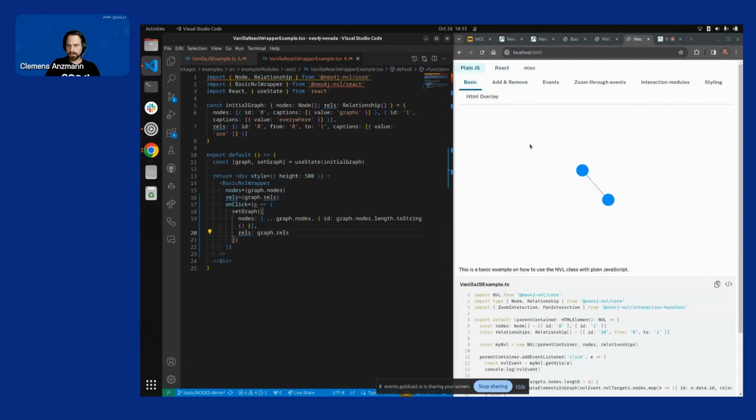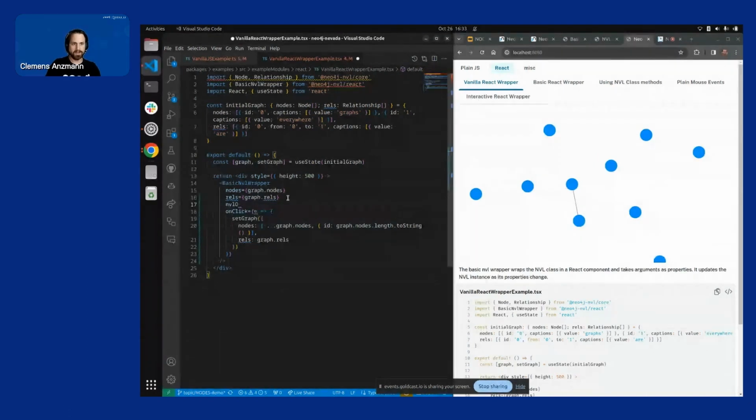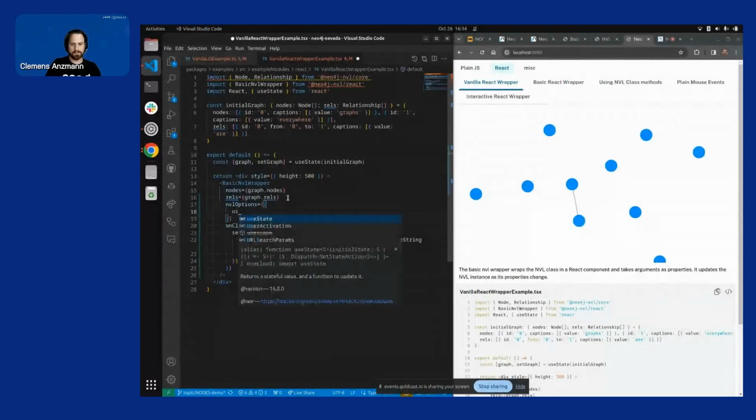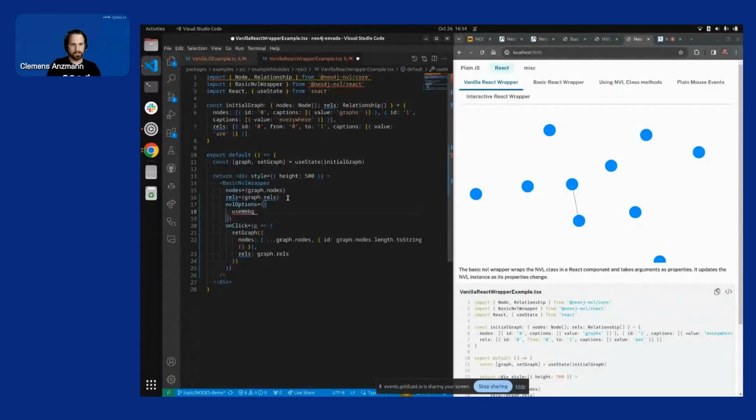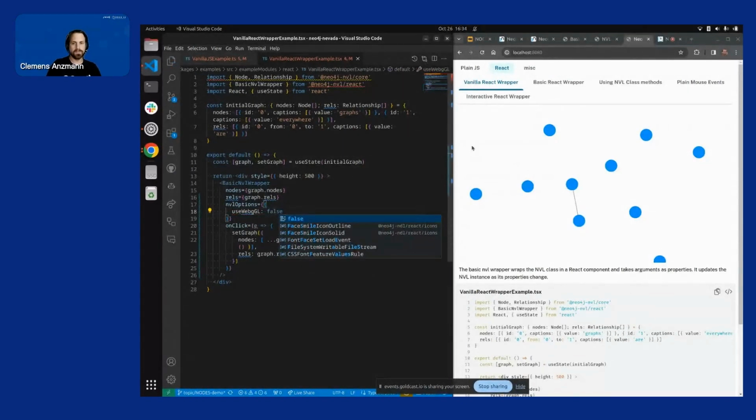So in this case, if we go back to the React tab, here we go. Similarly, the options can be provided here. So if, for example, I want to change the rendering method, I can do this by using the option use WebGL. If I set this to false, for example, it would use the canvas renderer, which provides text.